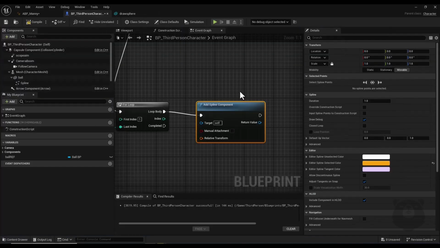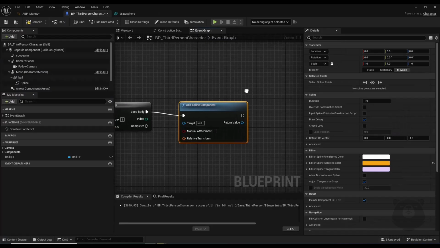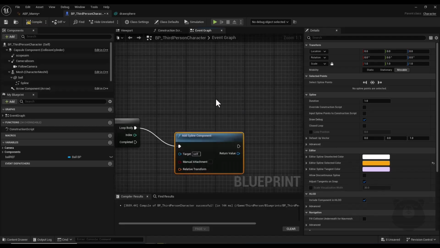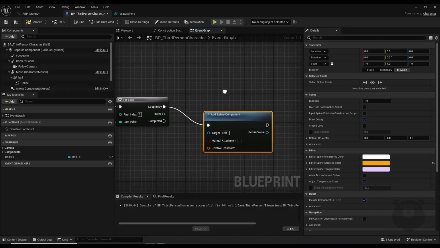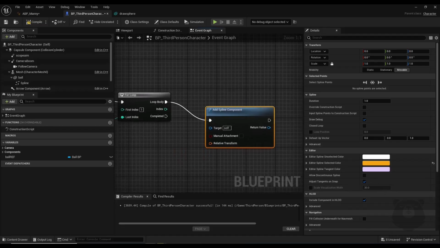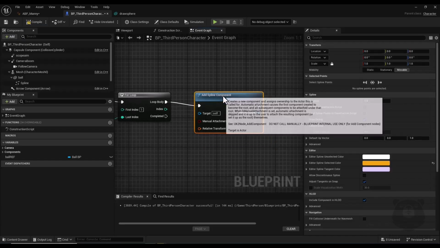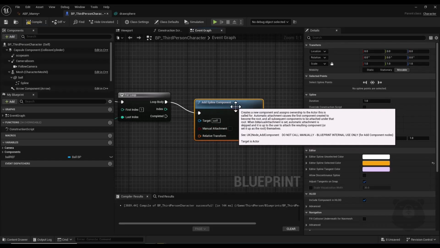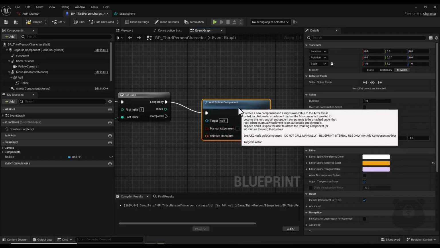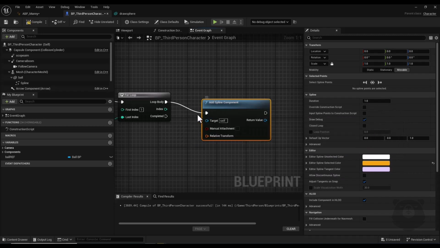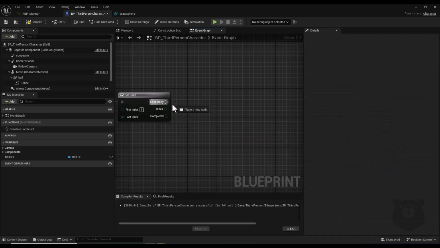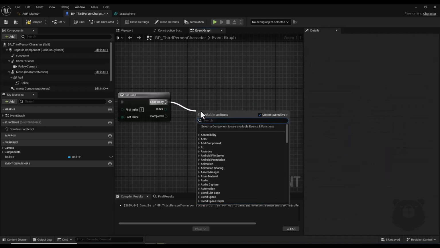And now I go back to my character blueprint. But here I have made a little mistake and I inserted wrong node, so I delete it, and here again I drag a node from loop body and I search for add spline mesh component.